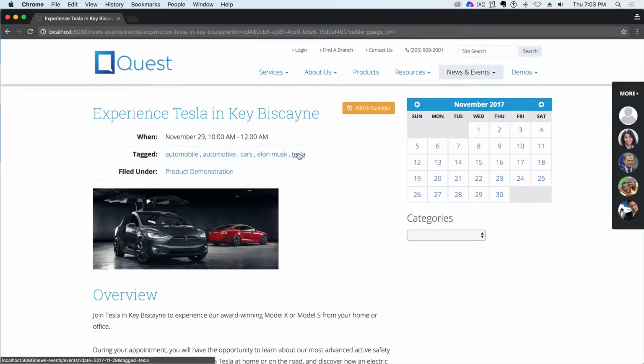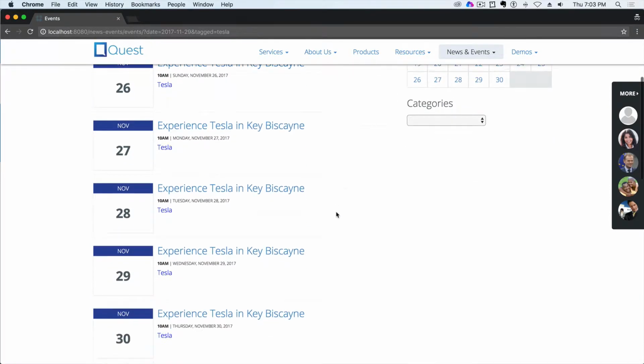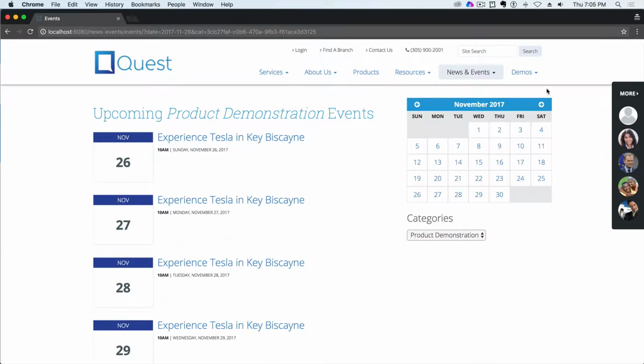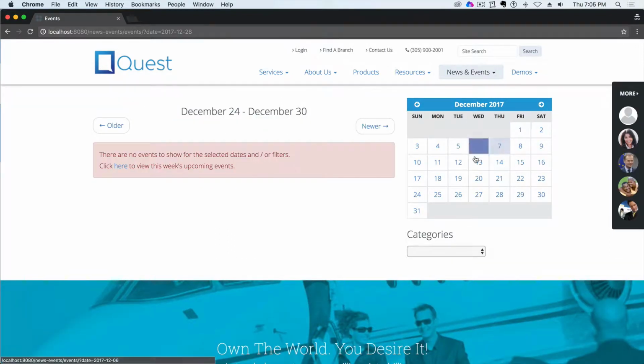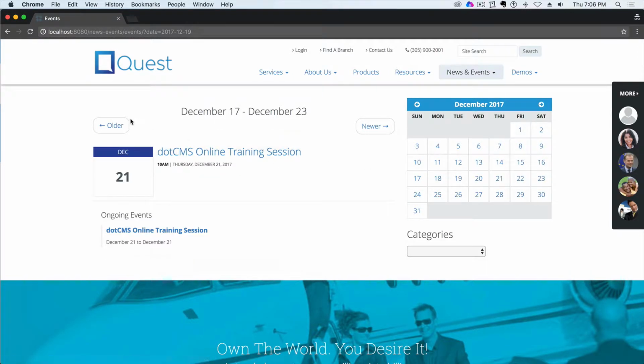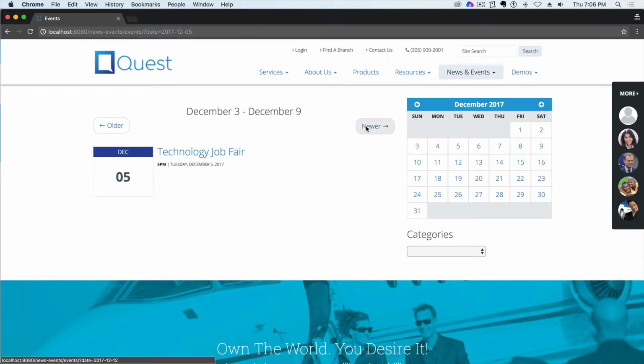If we click on one of the tags on that event, then we can filter our events by tag. If we click on categories, we can then filter further by looking for a specific category of events such as product demonstration. If we click through the calendar, this clears our filters, and then we would have to select any of the other dates to see more of the upcoming events in that month. We can also click through older events or newer events on a week-by-week basis.